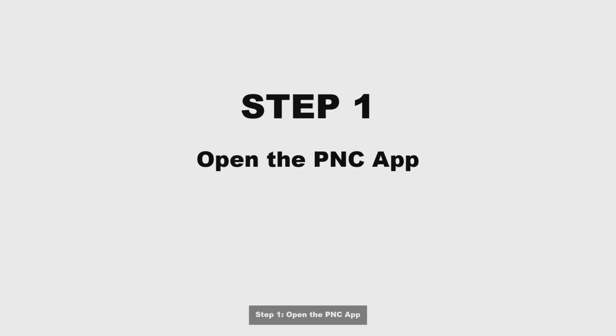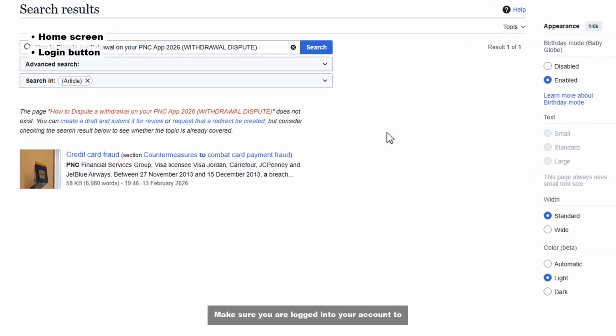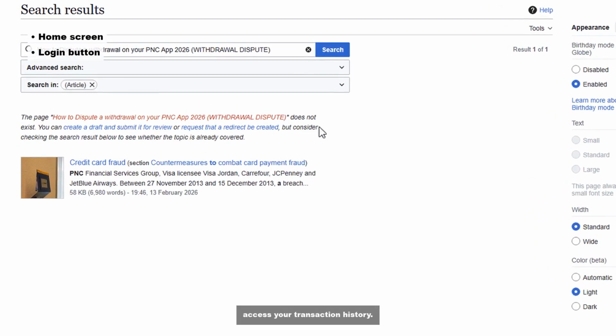Step 1. Open the PNC app. Launch the PNC mobile app on your device. Make sure you are logged into your account to access your transaction history.